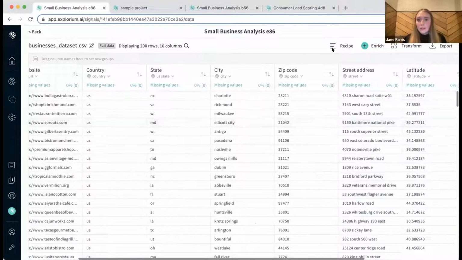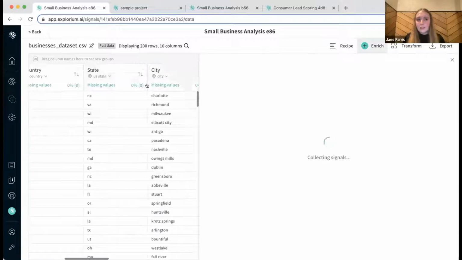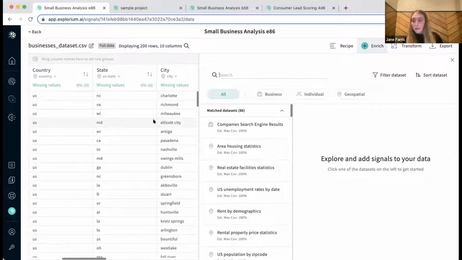So essentially, the enrich button is where all the magic happens in our platform. When you select enrich, it's using a combination of all of these data types that you're seeing in order to pull back any relevant external data that we've got in our catalog. You can see that in just a matter of a few seconds, we've collected our data sets, and we've been able to match 86 relevant data sets to this use case.